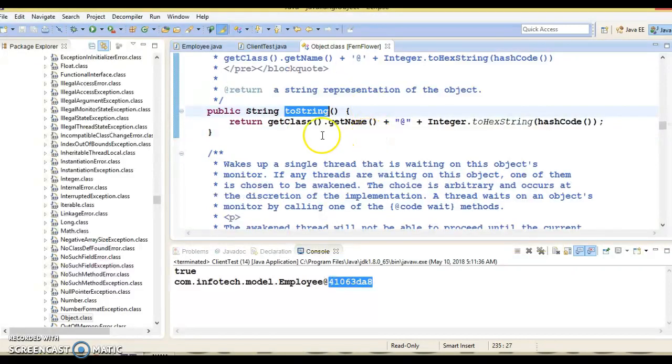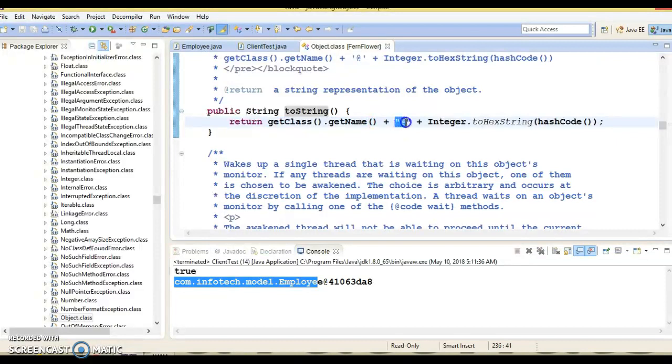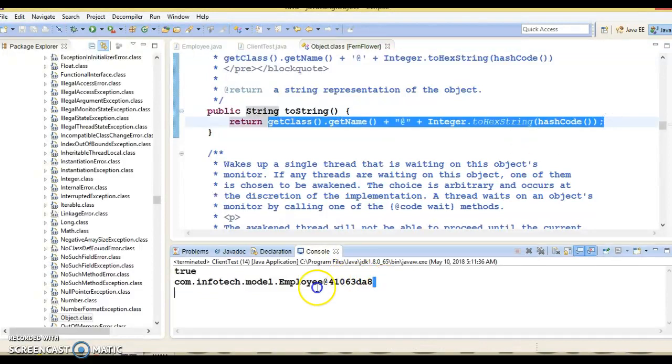If you look into the implementation of the superclass, it gets the class of the object, which gives the entire qualified name of the class, and then the plus operator concatenates an @ sign, and after that gets the hash code of your existing object and converts it into hexadecimal. Because of this line of code, we are getting output something like this.